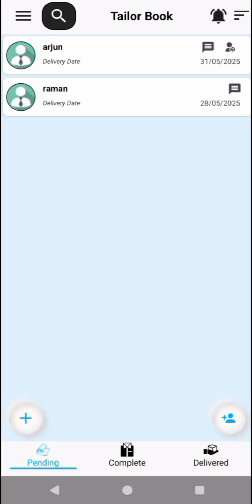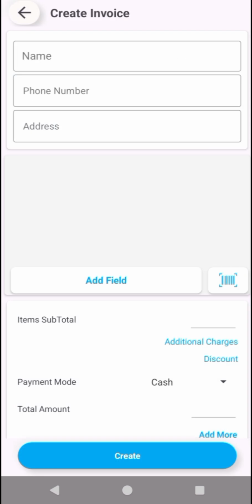Hello everyone, today we will learn how to create a custom invoice. So first, if you want to create a custom invoice, click on the plus icon, then click on this button. After clicking on this button, this window opens. Okay, you can see this dashboard is open for creating the invoice.